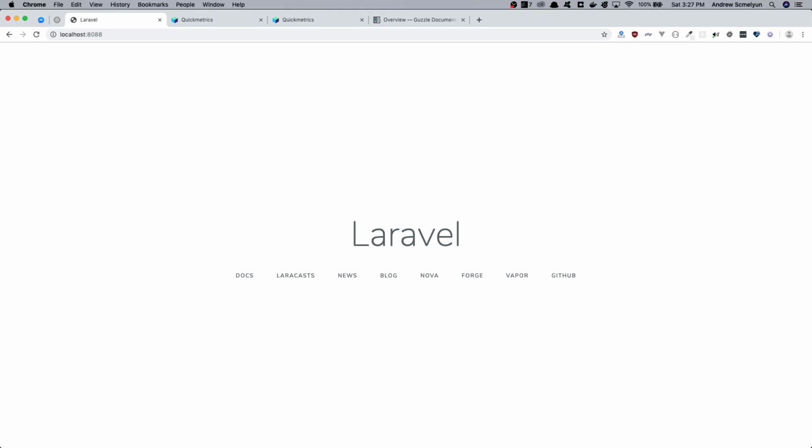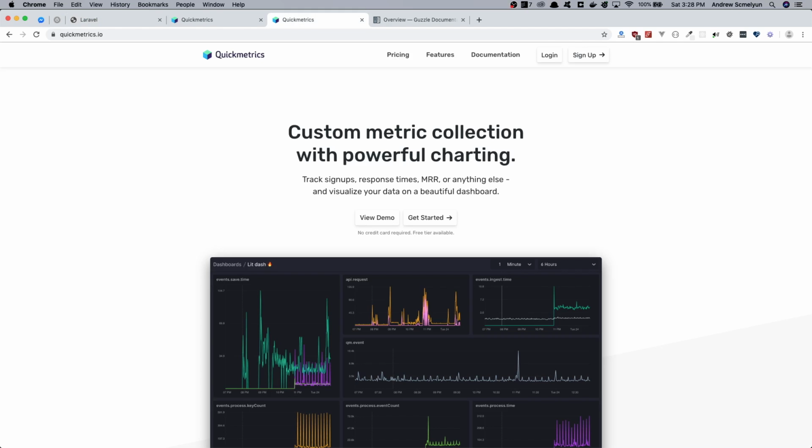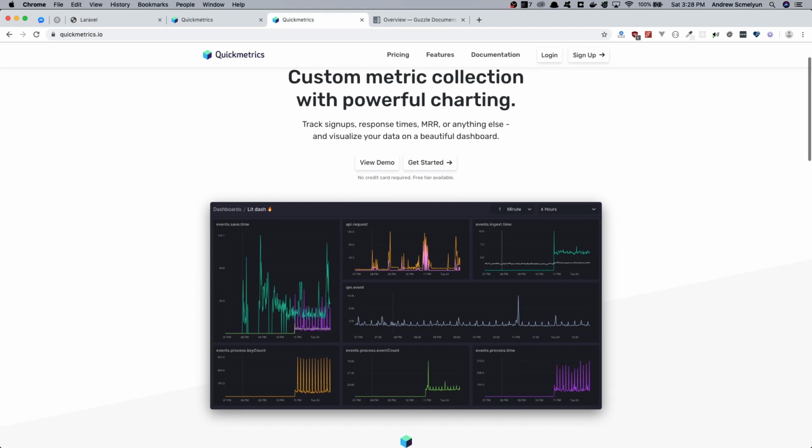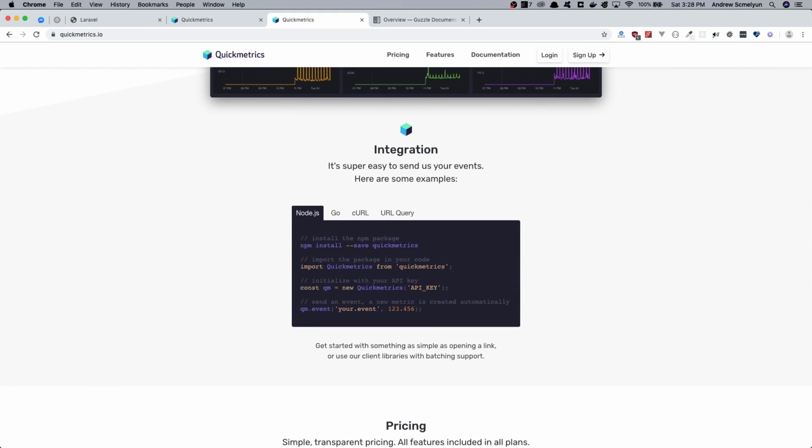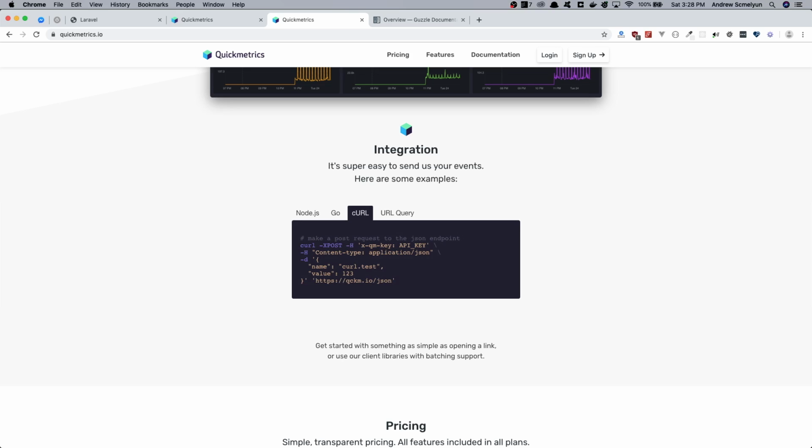I've gone ahead and created a local Laravel project using a simple Docker Compose script, which I've linked in the description below. The service we're building this package for is a site called Quick Metrics that recently launched. I noticed that they didn't have any PHP or Laravel libraries on their site, but they did use some simple curl requests, so I figured this would be a great opportunity to build a handy little wrapper for it.